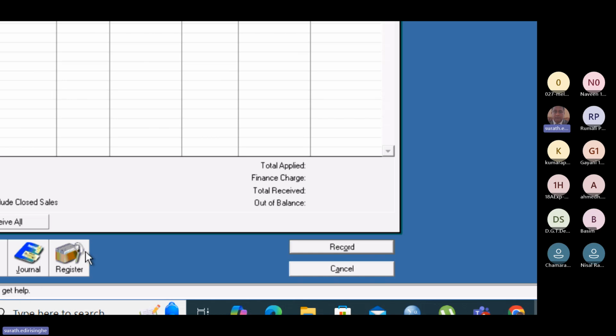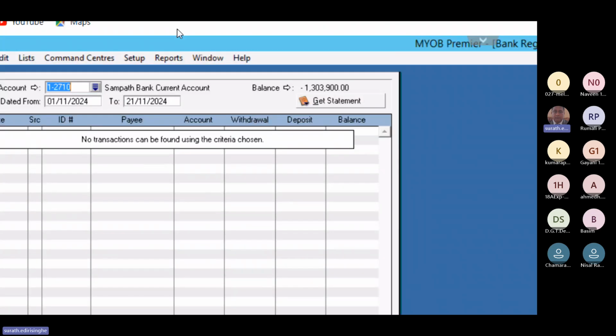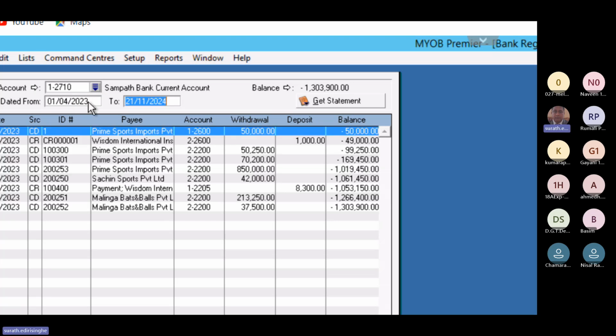Record. Then go to your register. Customize your period. This is your bank book, 23, your current account, April. Students, now you get here. There are 2 receipts. The first one is from Wisdom International, advance or part payment, and now recorded 8,300. Got this point?